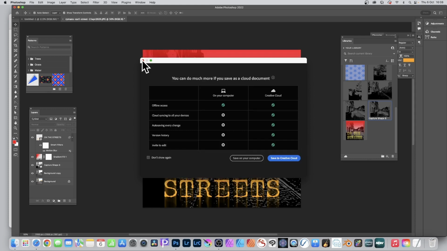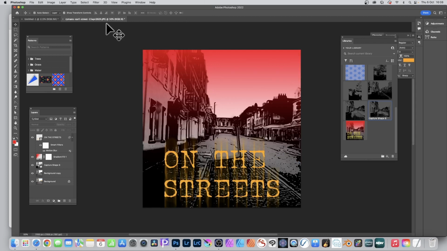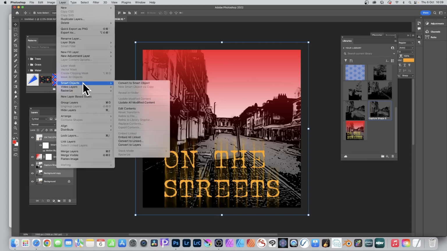But I'm not going to save it here. What I'm going to do is save it to my library, and that's really very quick. Now you can see you've got an issue here. It's slightly bigger. That's a minor issue when you're creating the smart object. But still, it does mean when you come to edit it later, you've got a bit of flexibility to manipulate the layers. You can go to Layer and then Smart Objects and Convert to Smart Object.